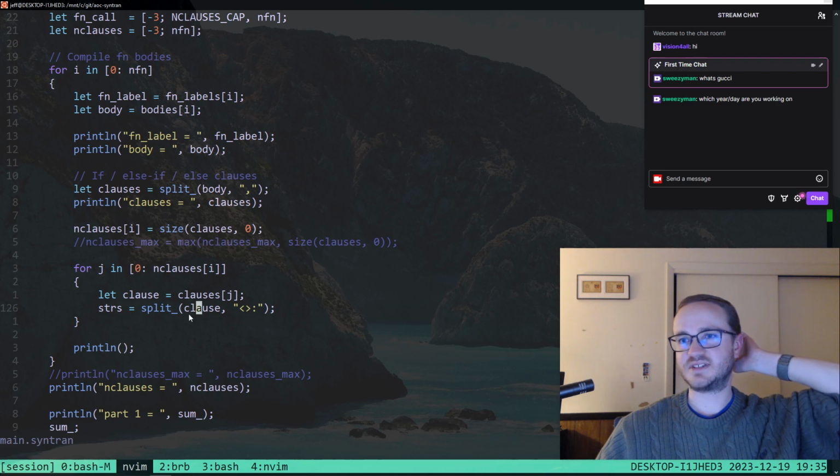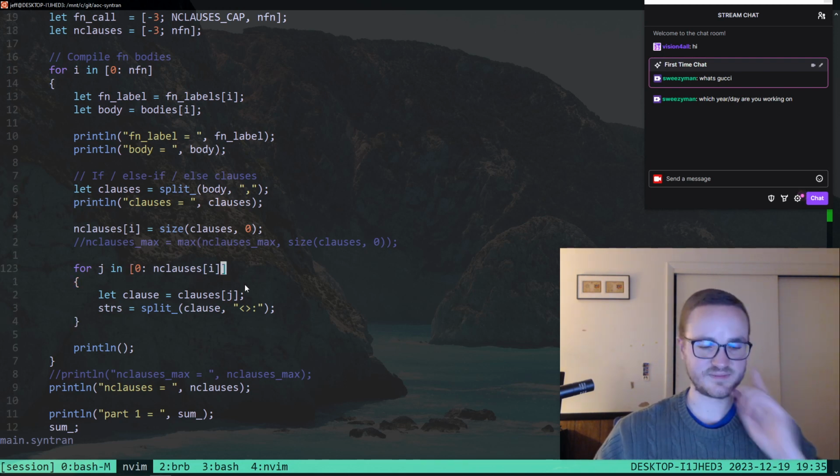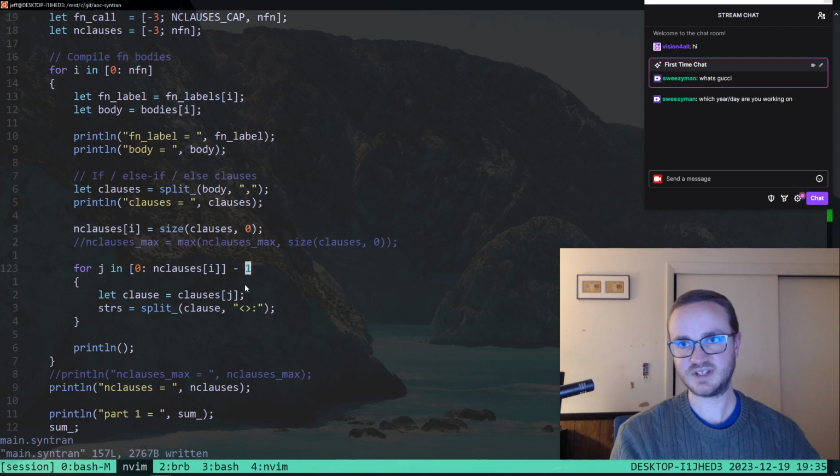Didn't I already split these? No, I didn't. So we're actually going to have a special case at the last one. So I think I want to go up to -1 and then handle the else clause outside of here.